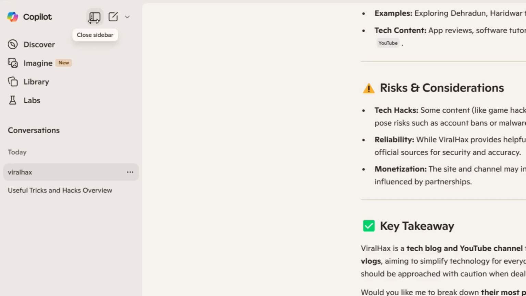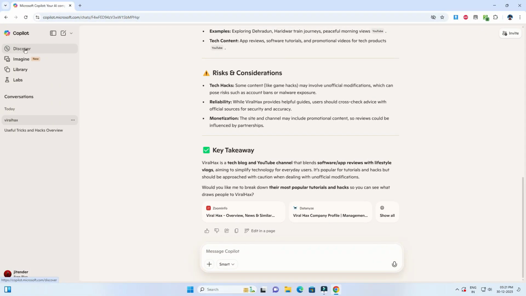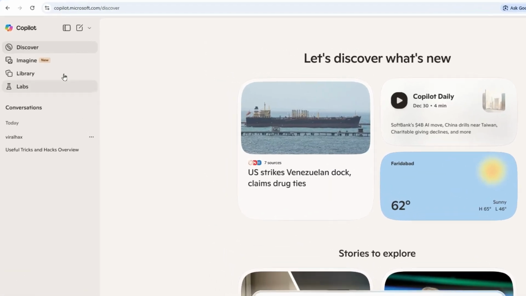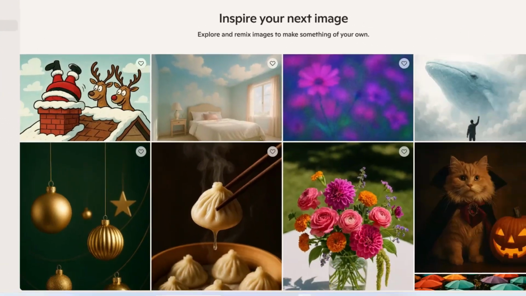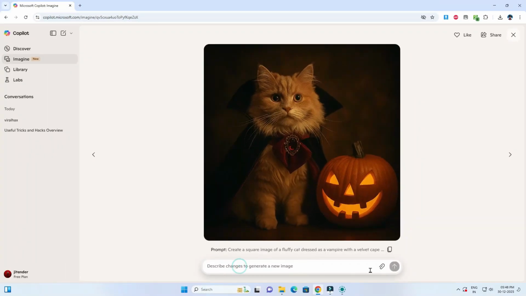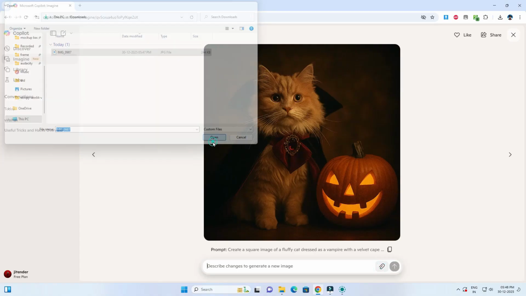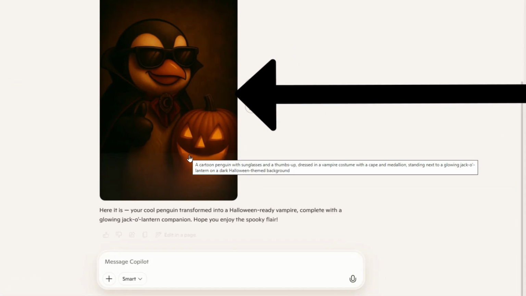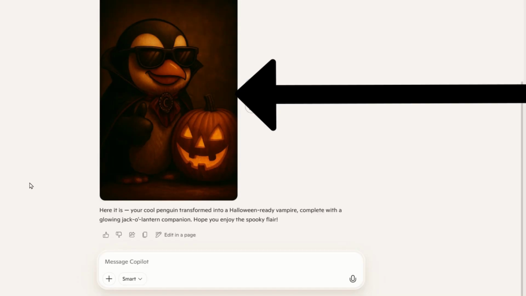You also have option like discover, in which you can discover news, stories and ideas. If you click on imagine and select any style you like, then you can get the prompt for generating your image like this. Now if you add your image by this pin icon and type the text to make your image in that style, then Copilot will generate your image in the style you selected.